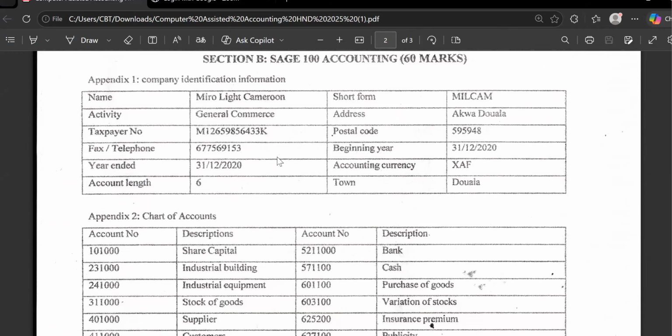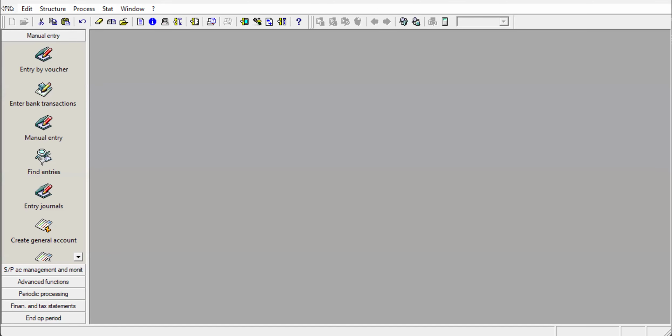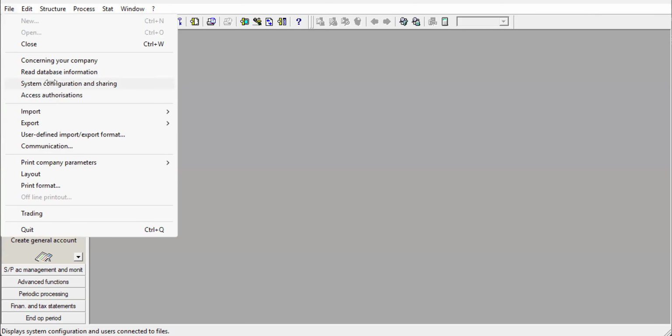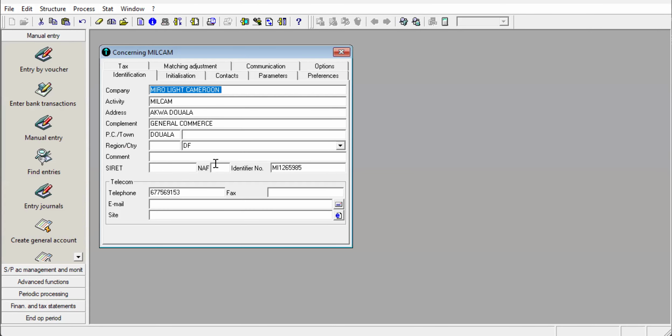If you missed out something while creating the company, you could still come to the software, come to file, you come to company concerning your company. Okay, this is where if we missed out something in the course of creating, this is where you come and edit. You can come and input all the information here, maybe telephone number, fax, email. You can do everything here. You can later on adjust the settings to suit the information that was given. Okay, so let's go ahead.